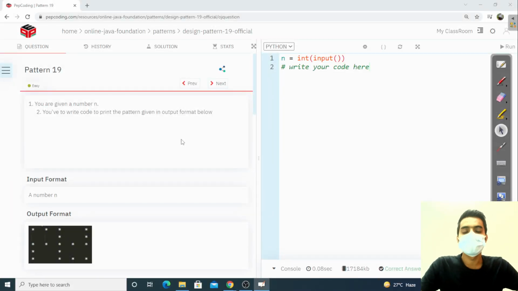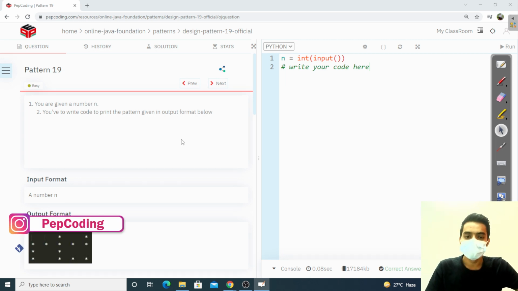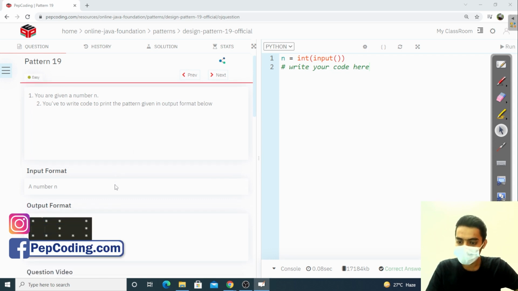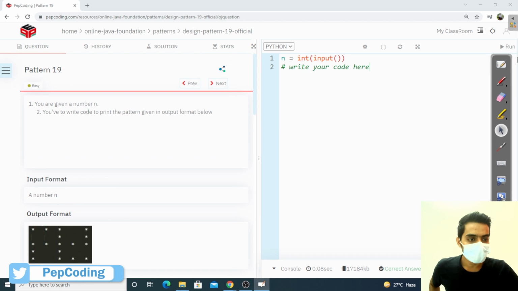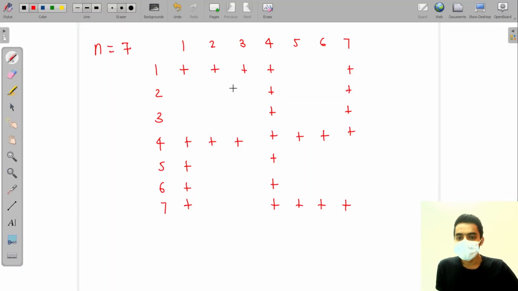So in this video, we are talking about our next question, that is pattern 19. In this question, we are given an n that is an odd number. For that n, we have to print the pattern like this. So let's go to the open board. For n is 7, we have to print the swastik like this.